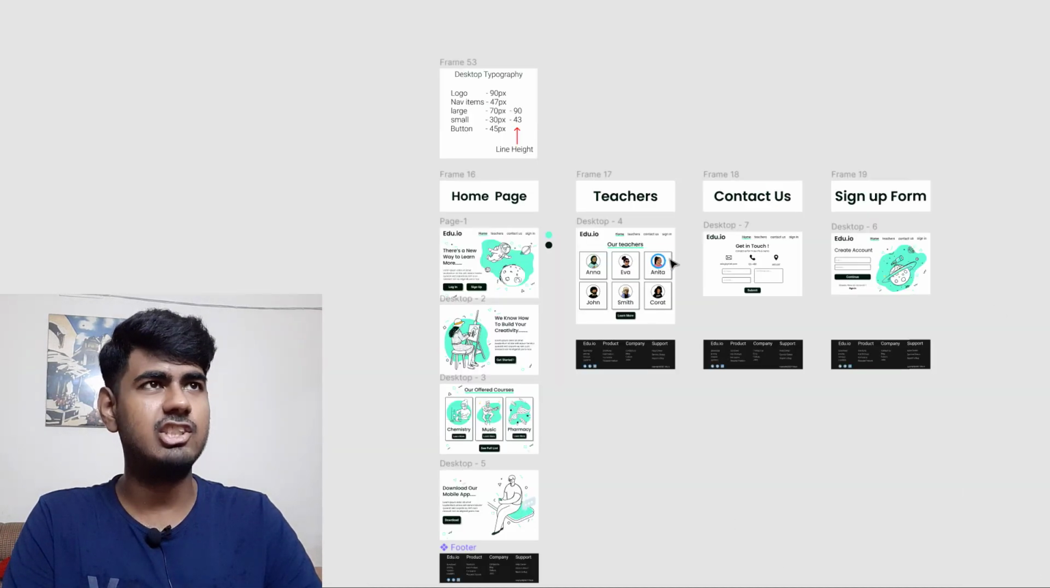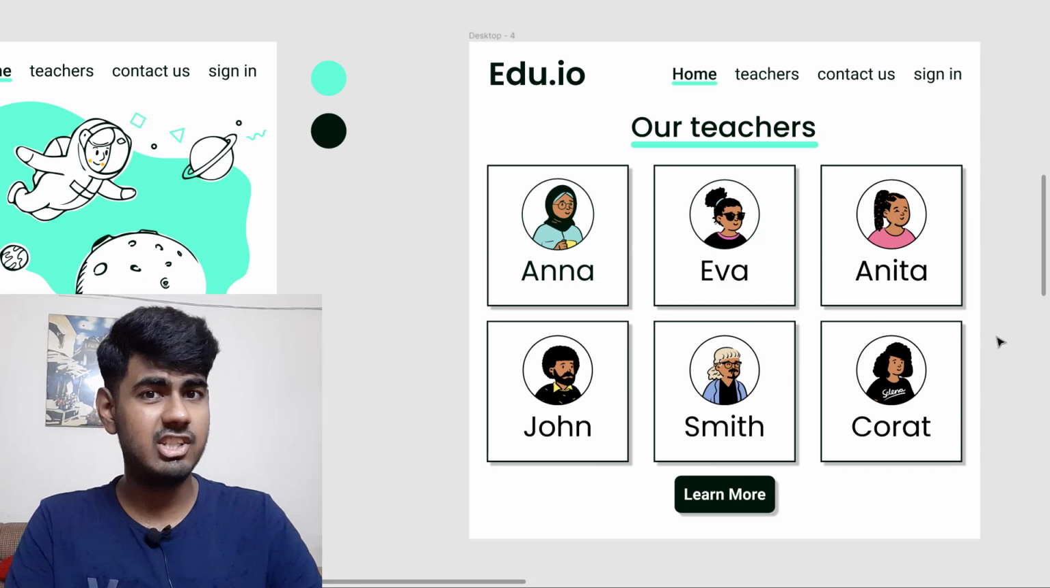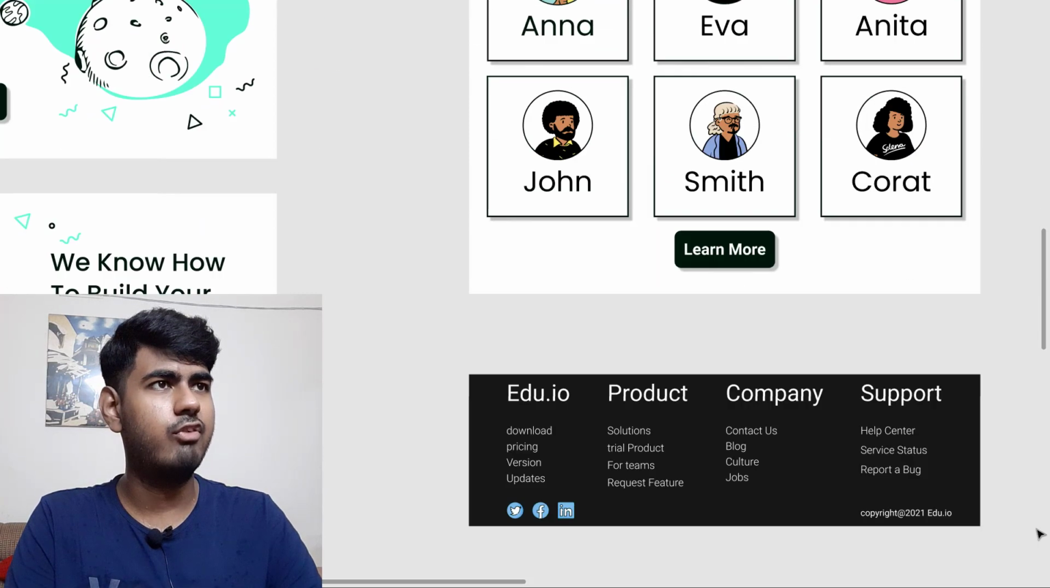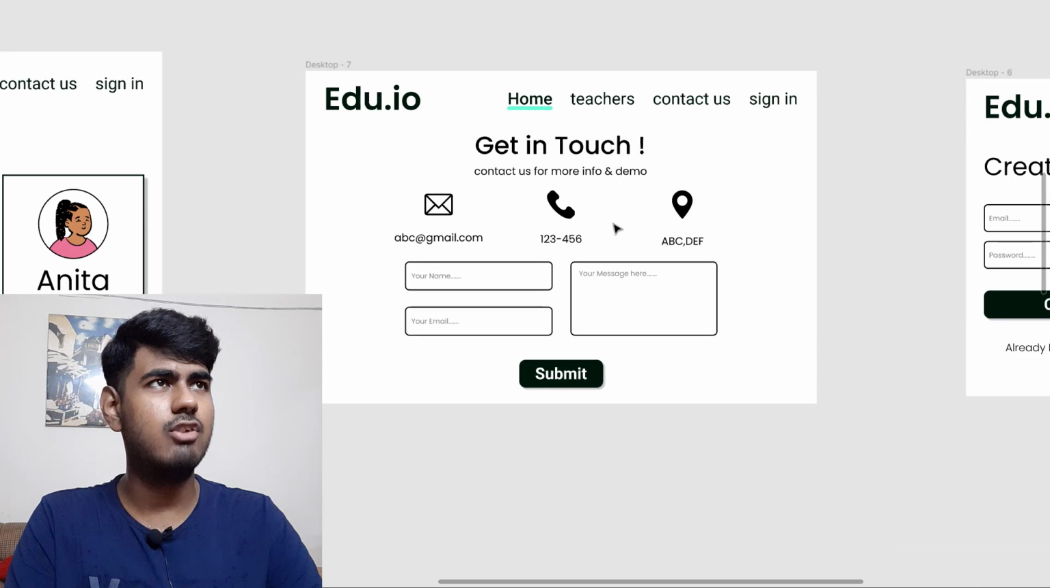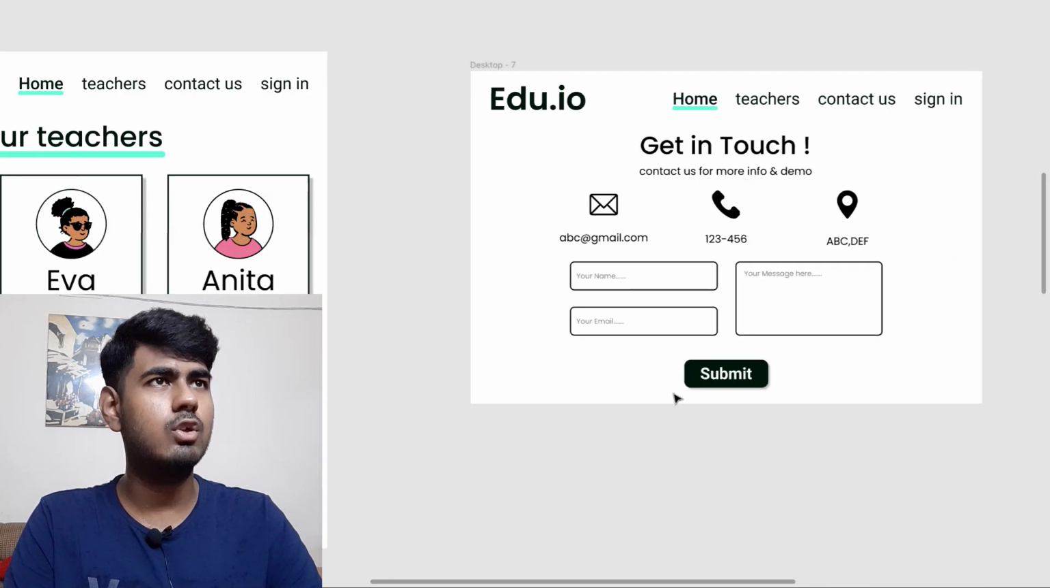And this is the teachers section over here, you can see that. We're gonna make some cards over here along with some buttons, and we're gonna also work with SVGs. This is the footer for this page, and then we have this contact us page over here, you can see that. So we're gonna also work with icons.